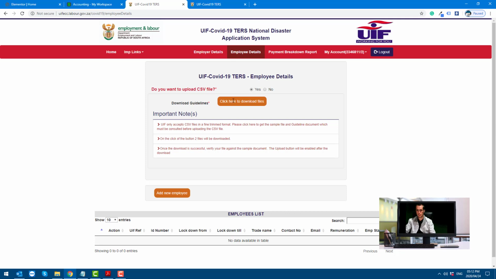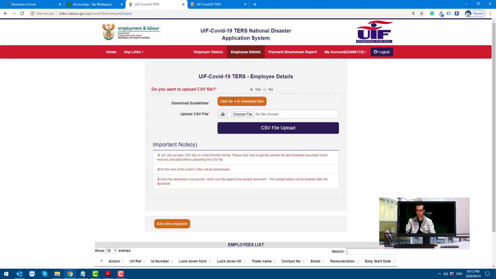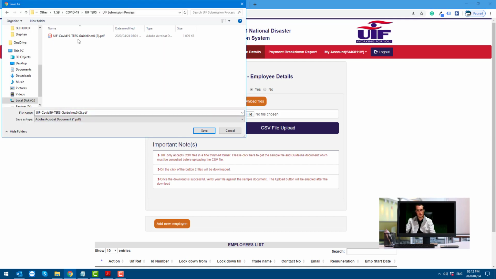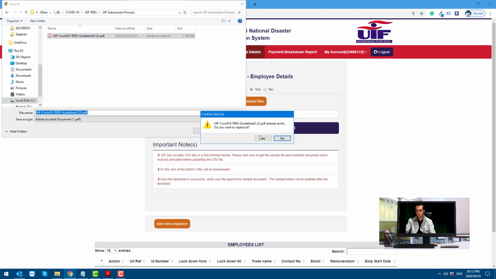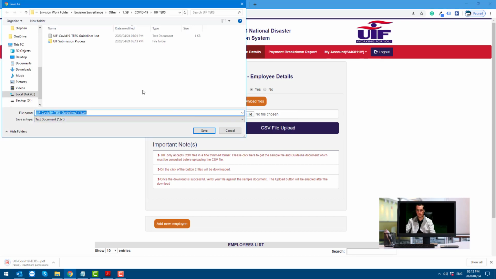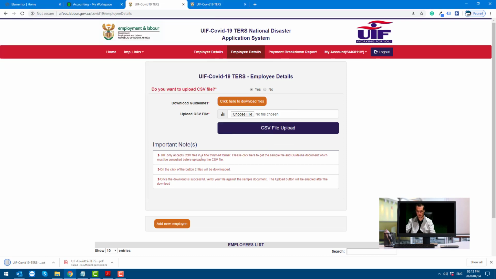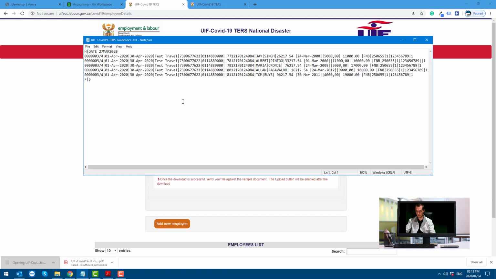You'll note that you have to click on download first. It takes a while to open. So before you do anything else, just wait for the file to download. There we go. I've already saved it here. That's a PDF tutorial, and then the second one is the text file, which is the guidelines. Right, so when you open the text file, you'll see it's a sample that they've given. Unfortunately, it's got a lot of errors in it.